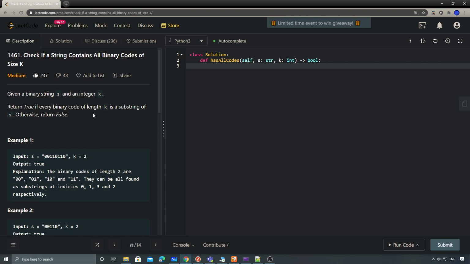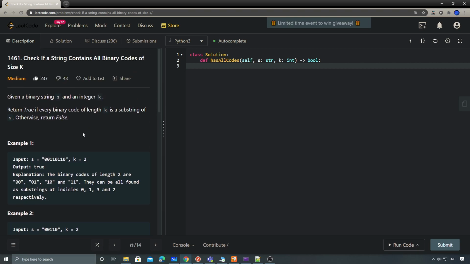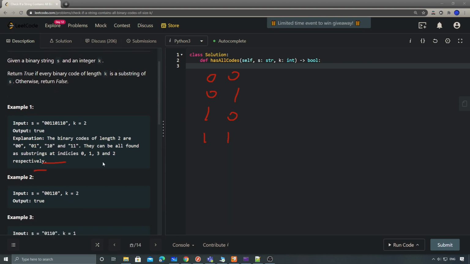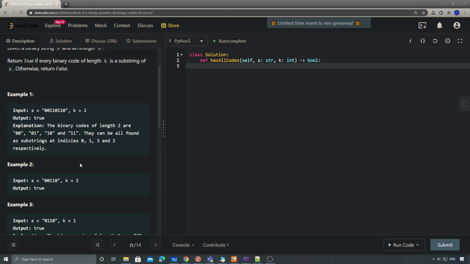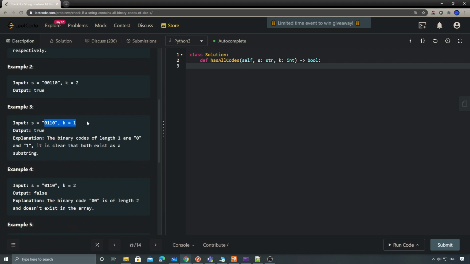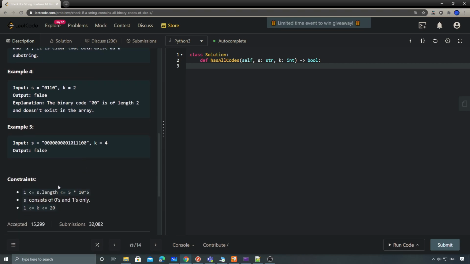Otherwise, return false, right? So for example, if k is equal to 2 here, with size 2 binary strings, we have 00, 01, 10, and 11, right? And with the given s here, we have all 4 substrings within s. That's why we return true here. And similarly for this second example, but for this one, it's false, right? So the range of k is 20, and the length is basically 10 to the power of 5.